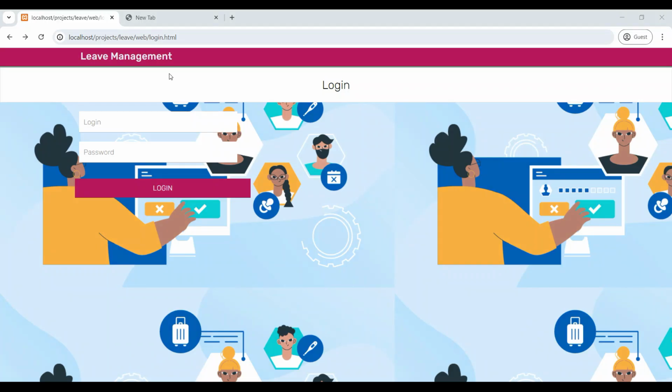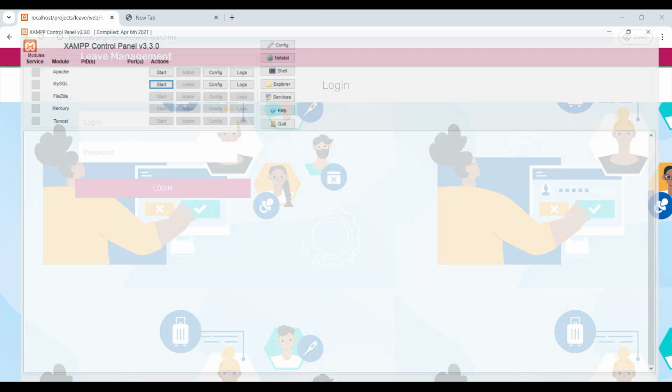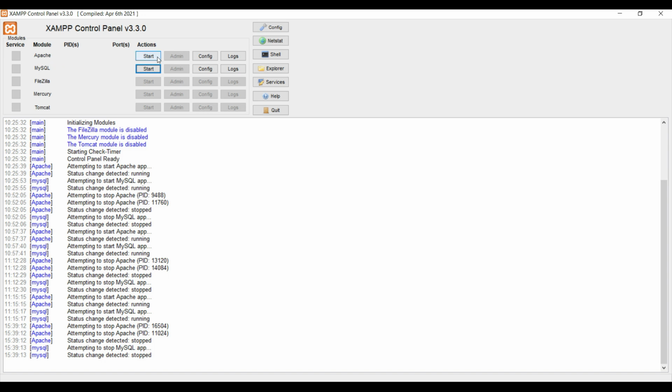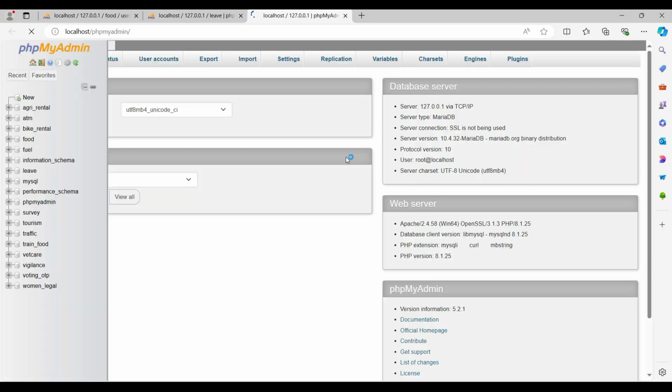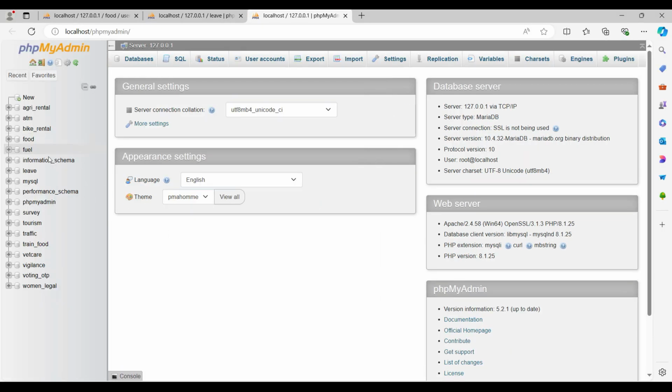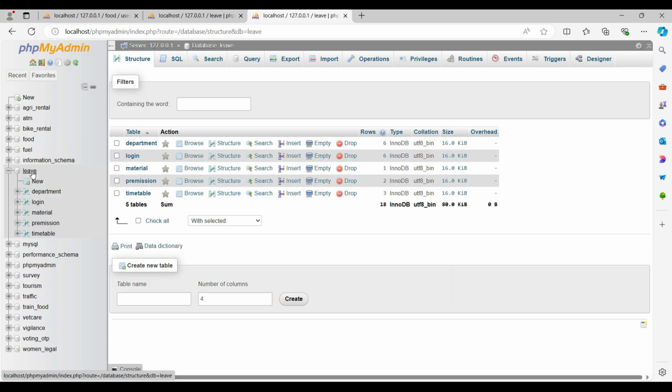Hi, today we are going to see a demo for a leave management PHP web application. So first open the XAMPP control panel, then start Apache and MySQL. Then click on the MySQL admin. On the left side you can see the backend database.